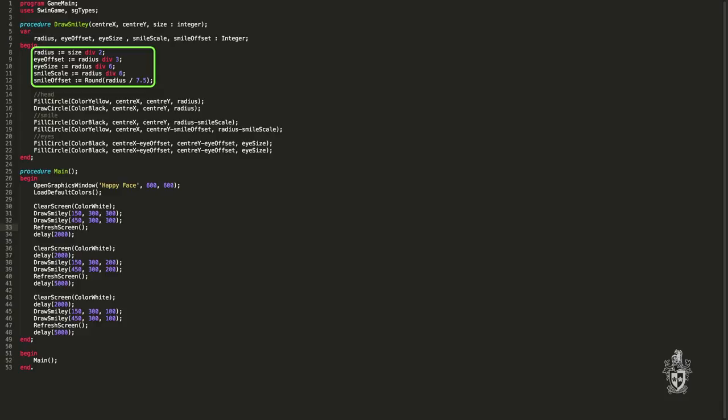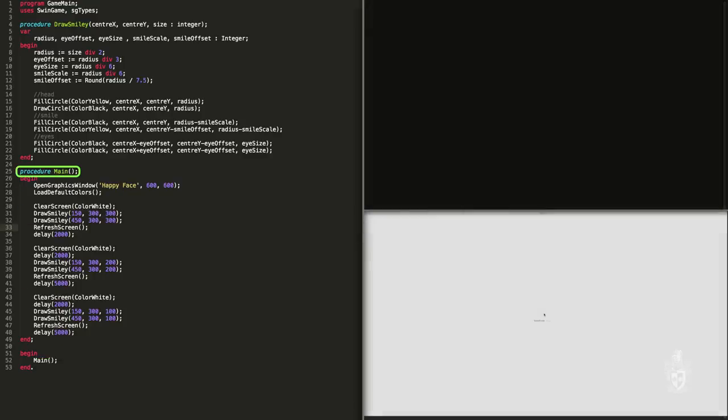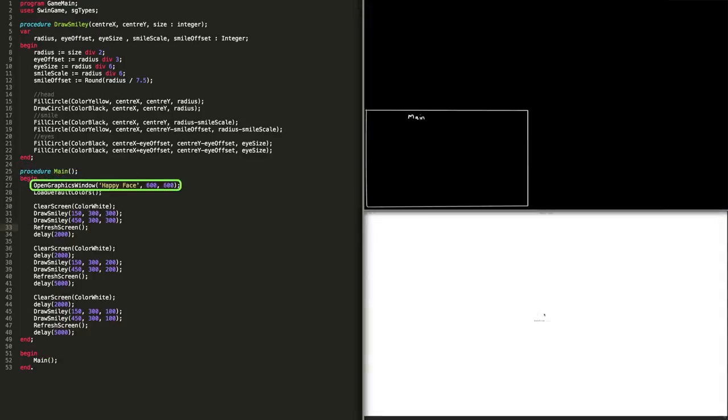Okay, Cliff, did you want to quickly run us through how this works, maybe just for a couple of the draw smileys? Yeah, sure thing, Andrew. So we begin at main, and we first open a graphics window and load the default colors and clear the screen to white. Each of those are procedure calls. Whenever I'm making a swing game program, they're usually the first three things in there. And then we call draw smiley.